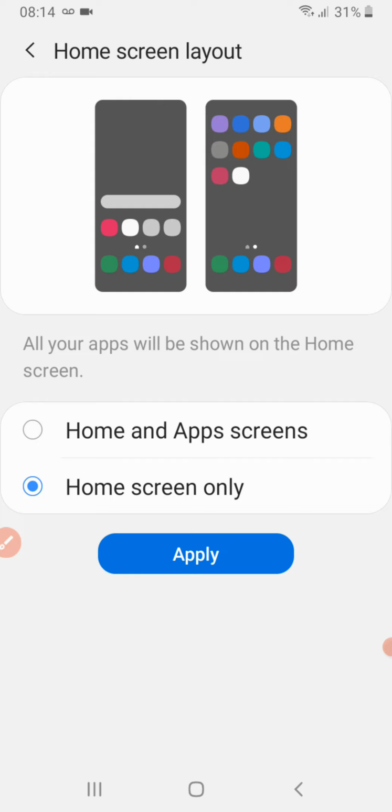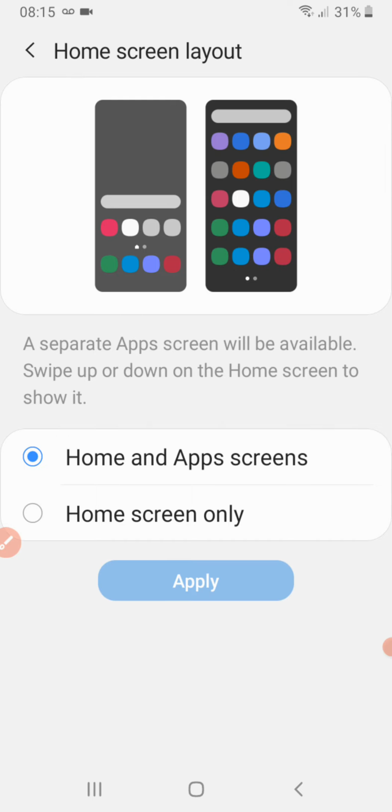So if you remember, some of your apps might be on the first 2 or 3 pages, and you have to flick your phone up to find the rest of your apps. But you might just want them all on the home screen. That's entirely up to yourself.